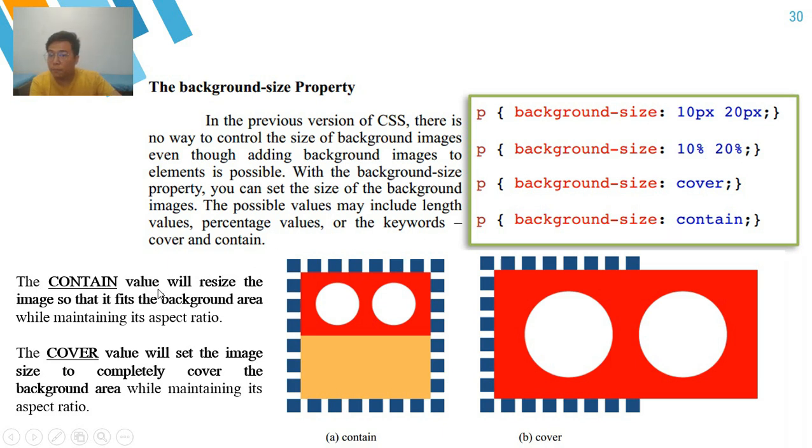For contain, the image will be resized so that it fits the background area while maintaining the aspect ratio. So using contain, okay, the image will be contained inside the box. While cover will set the image size to completely cover the background area while maintaining its aspect ratio. So the cover will be determined by the actual size of the image. So that's the background-size property.